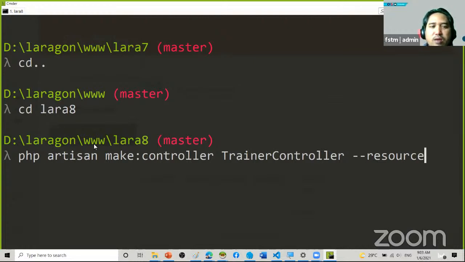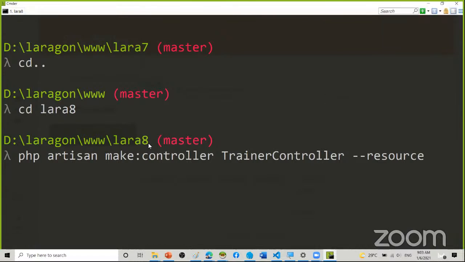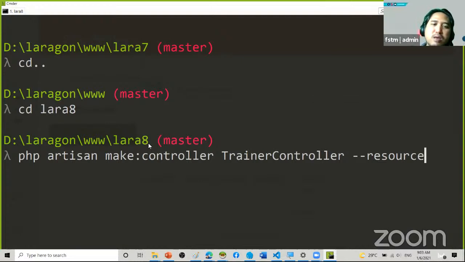So you have the Laragon www Lara 8, that is for Windows environment. But in your Mac environment, I believe it's inside the XAMPP/htdocs/ your Laravel project name. You might use the Lara 8 name, a similar name. I'm not sure. But the code is the same. As long as you have Composer installed previously, then it can run PHP Artisan.